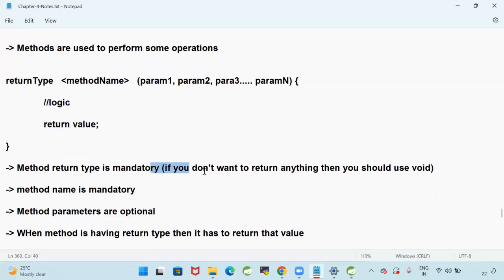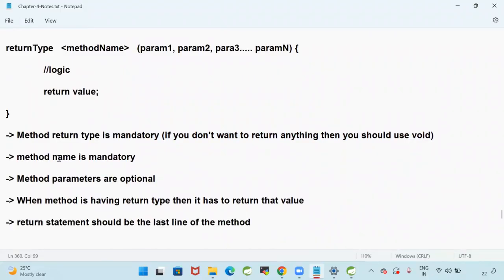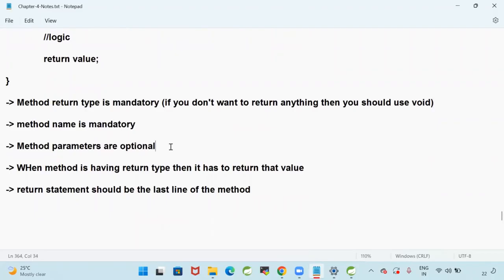Method return type is mandatory. If you don't want to return anything, then you should use void. A method should have a name. For every method, name is mandatory. Method parameters are optional. If you want to take some input for the method, then only use the parameter. Otherwise, don't take the parameter. When a method has a return type, that method has to return that value. The return statement should be the last line of the method.